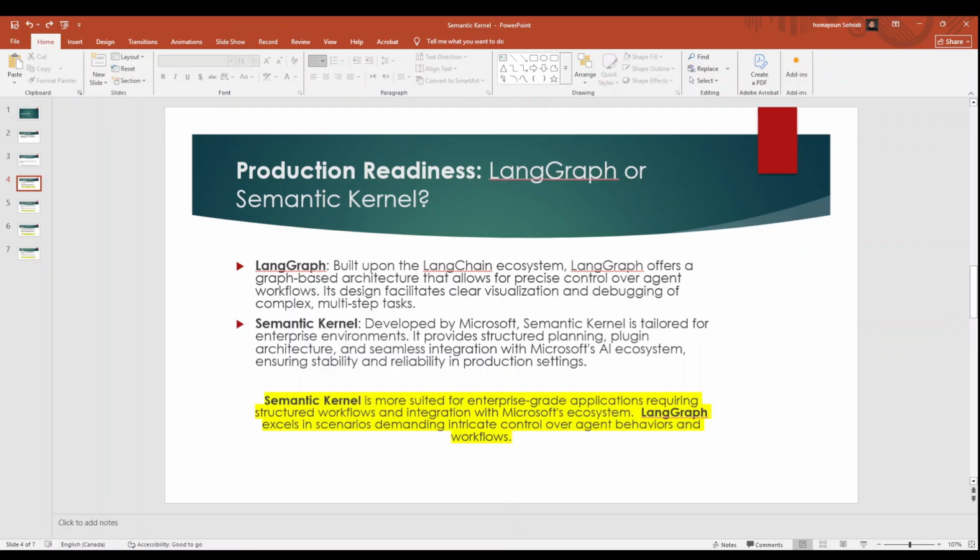On the other hand, Semantic Kernel is developed by Microsoft. Semantic Kernel is tailored for enterprise environments. Since the first day, they tried to build something that is production ready. Semantic Kernel provides a structured planning and plugin architecture, and seamless integration with the Microsoft AI ecosystem, ensuring stability and reliability in production settings. So Semantic Kernel is more suited for enterprise-grade applications requiring structured workflows and integration with Microsoft's ecosystem. LangGraph excels in scenarios demanding intricate control over agent behavior and workflows.